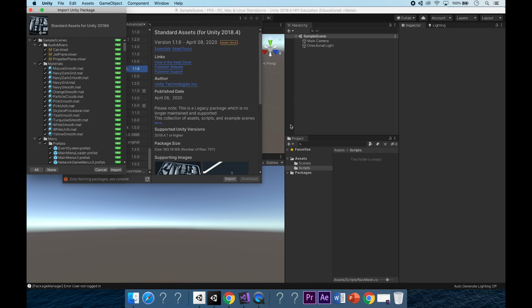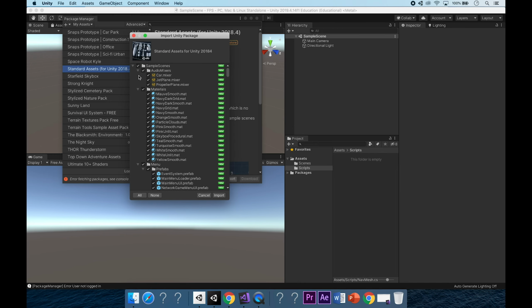So this little import package box has popped up. What I'm going to do is initially just close all of these. Let's see what we've got here. Just have a look at what we've got and what we haven't got. Nearly there. There's a fair amount here. So this is why we definitely don't want everything.